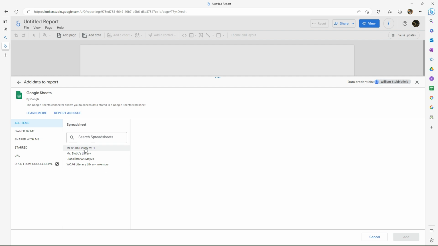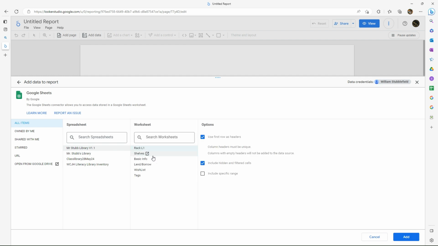Now, what you want to do is look for that spreadsheet that has the information we've been working on this whole time. Once you select that, it's going to give you a list of all of the tabs that are in there. If you have multiple shelves, your shelves are going to be listed in there as well, just as you see that I have rack L1 here.